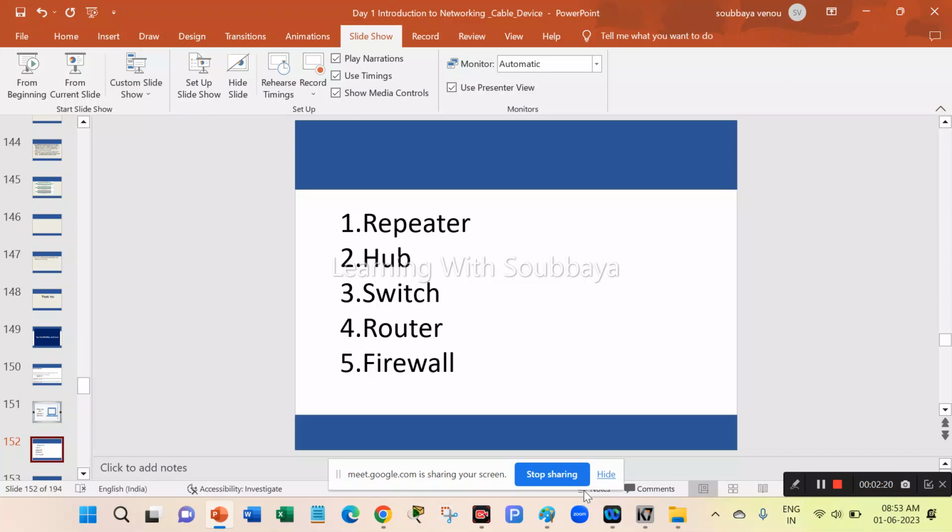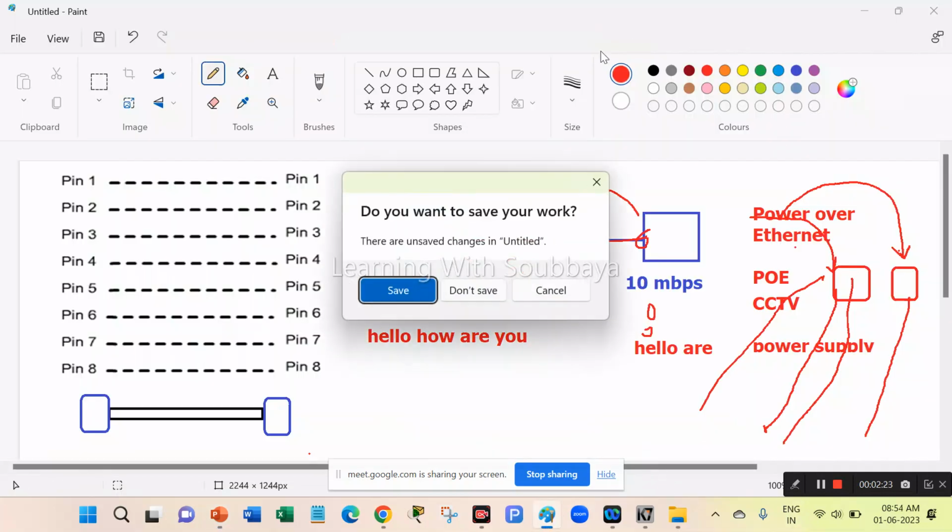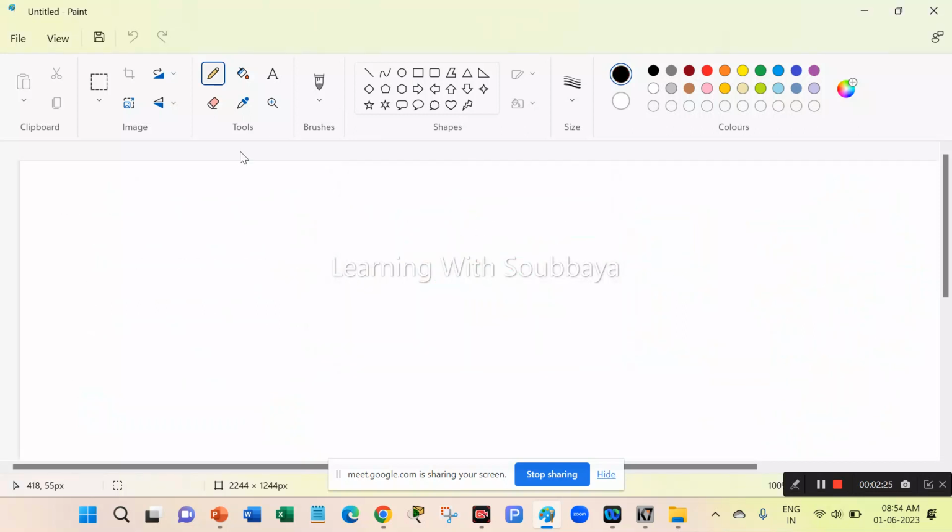Suppose, for example, I am going to forward some signal here. If I forward any signal, it will be in the form of zeros and ones: 0, 1, 0, 1, 0, 1. It's forwarding, but after a short distance my signal gets attenuated. Within a few seconds, there is no signal at all.